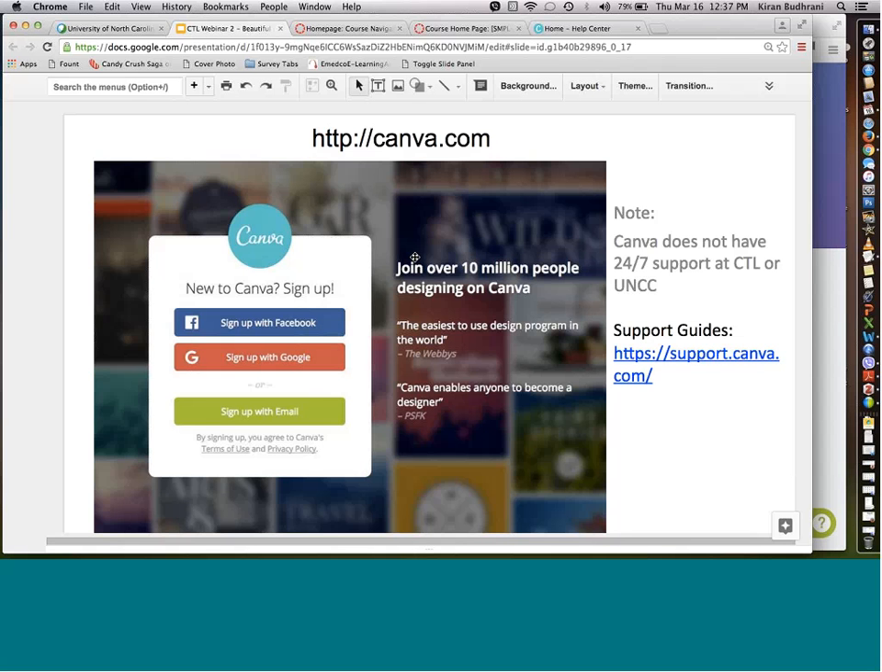Canva is an external tool, which means that UNC Charlotte is not providing support for this. It's just an easy tool that I found that I thought would be really helpful for faculty or teaching assistants to use to create visually appealing buttons. So we don't have that support at UNC Charlotte or at the Center for Teaching and Learning, but if you need any assistance after this session to look at tutorials, Canva has very good support guides. So the link is here, support.canva.com. You can write that down just in case you need that in the future.